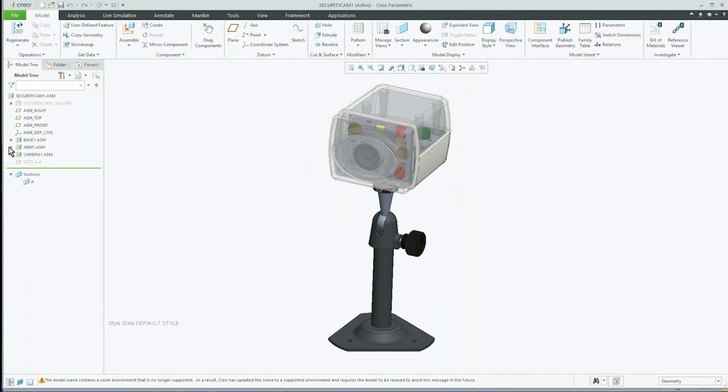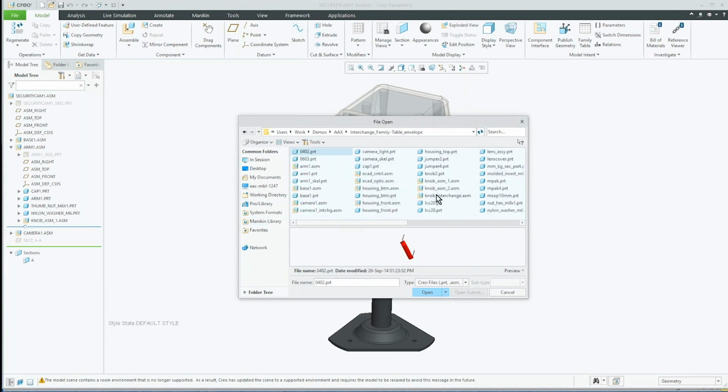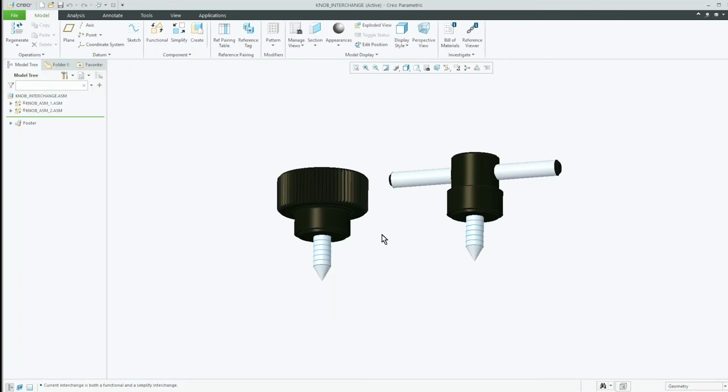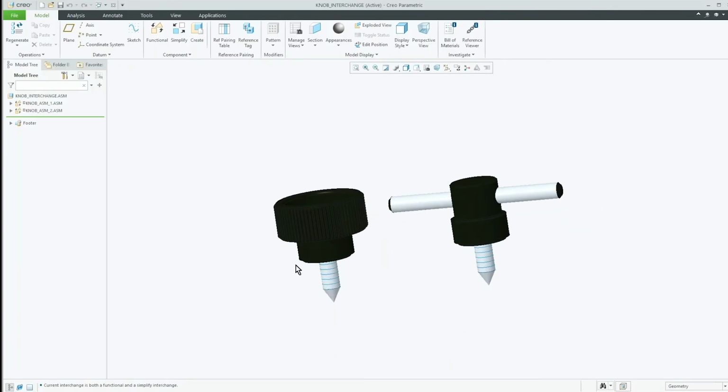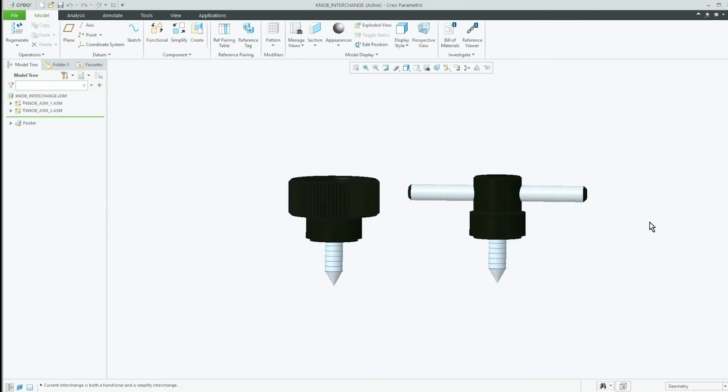So here we have a security camera, and it's made up of a variety of different types of sub-assemblies and components. There's a knob assembly here that I might want to swap out with a different type of knob. So what I've created is an interchange assembly. We'll call that up real quickly so you can take a look at it. Here's our knob interchange assembly. We have the knob that we have in there now, the subassembly of that, and then another subassembly of a different type of knob. And I can continue putting in other types of subassemblies of different types of knobs.